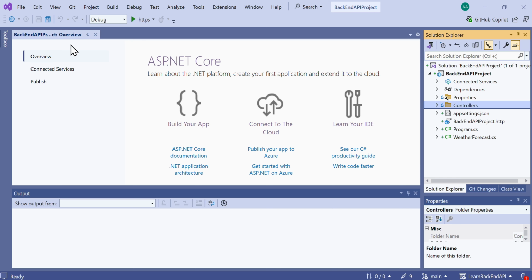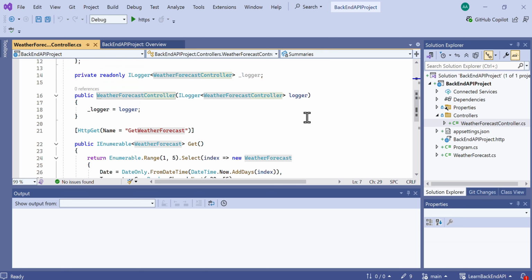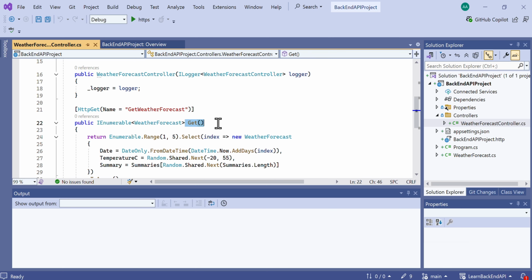Verify the added files. Notice that the Controllers folder contains a WeatherForecastController.cs file. The convention is to use the name of the controller before the controller keyword. This name will act as a page in the URL of our API. The weather forecast controller contains an HTTP GET method named Get.